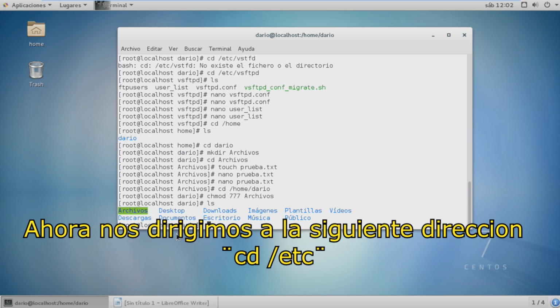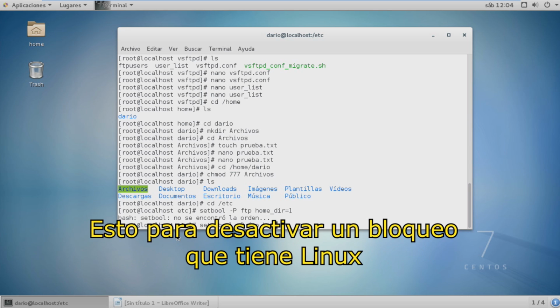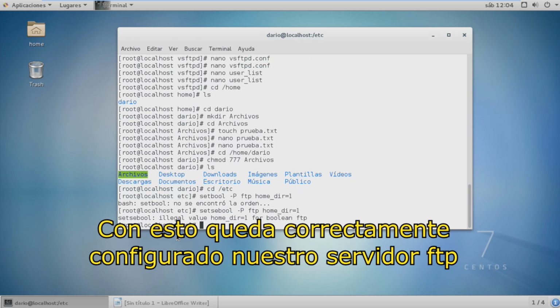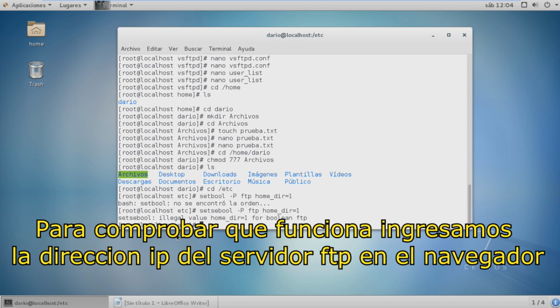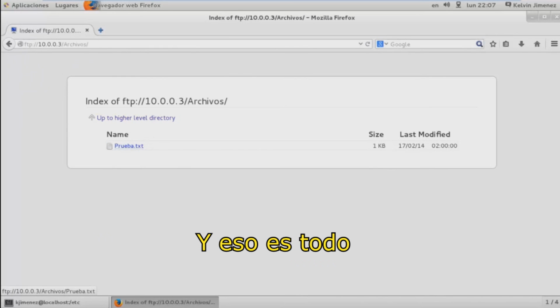Now we go to the following address, cd /etc, and enter the following command, setsebool ftp_home_dir=1. This is to disable a lock that Linux has. And this is how the FTP server is already configured properly. To verify that it works, enter the IP address of the FTP server in the browser. And we will find the file test.txt we created. And that would be everything.